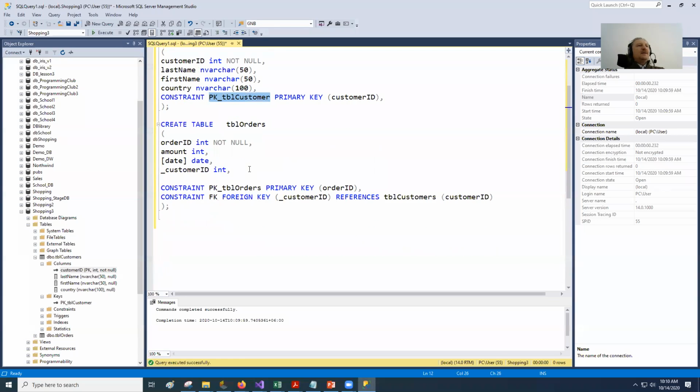Yes. In the second table also, you can name your primary key. You can write primary key here like that, or you will not do this here and you'll do it at the end of the table. This one, constraint PK table order primary key. Yes. In the second table, the primary key field is order ID. This field will be the primary key, but the name of this primary key will be PK table order. This means table orders primary key.